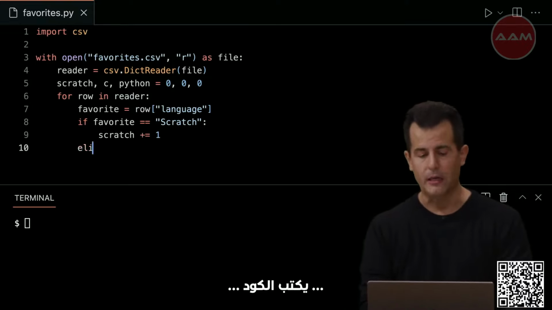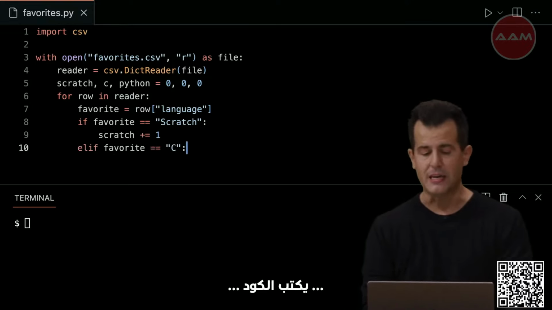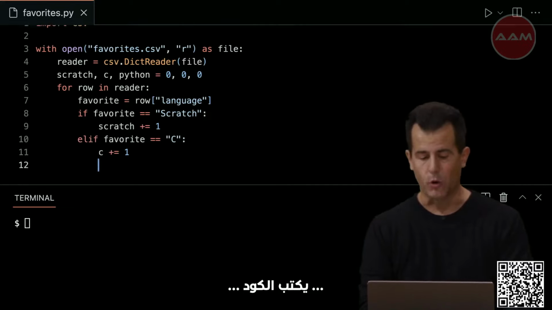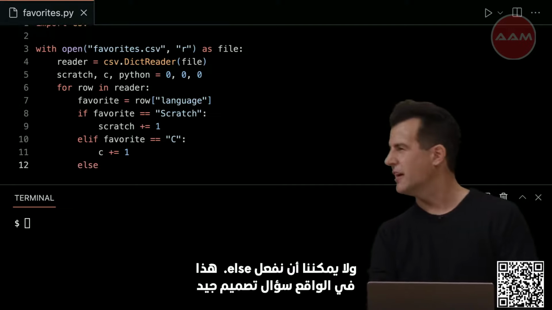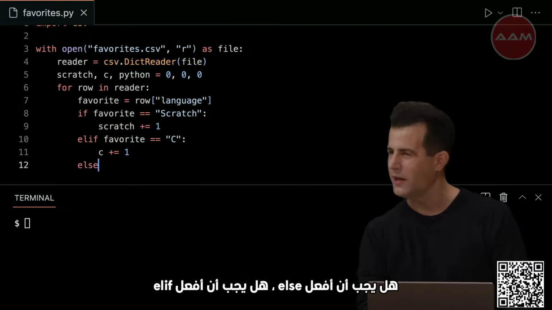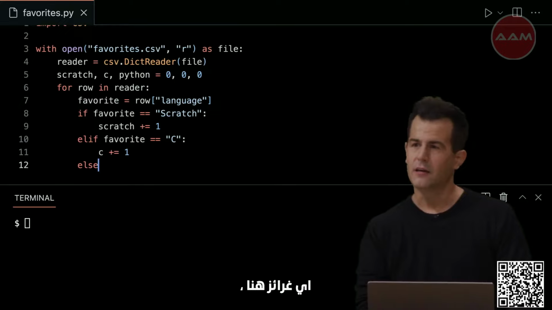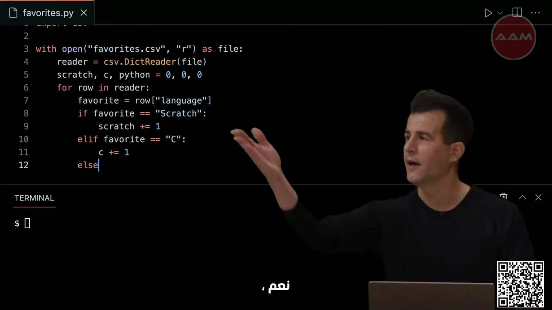How about if favorite equals C? Then let's do C plus equals 1. We could do else. This is actually a good design question. Should I do else? Should I do if? Any instincts here? Yeah.